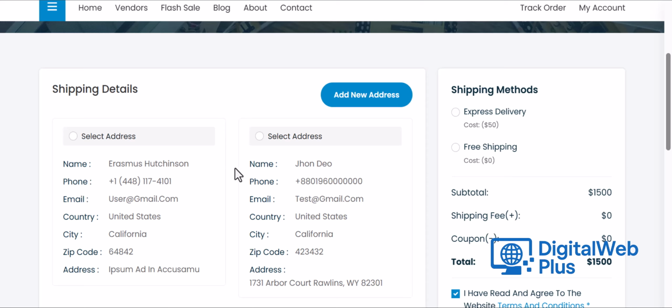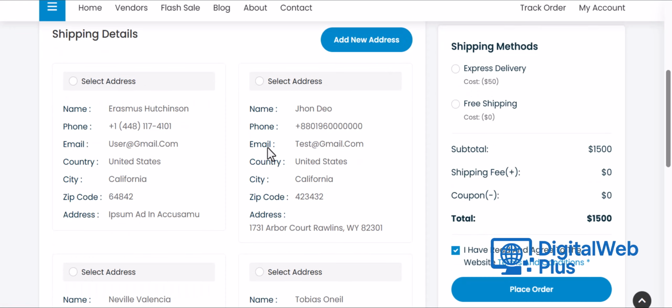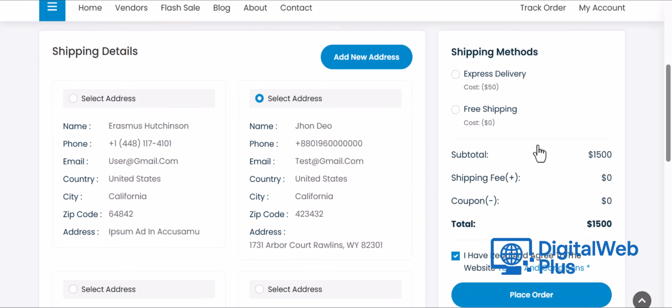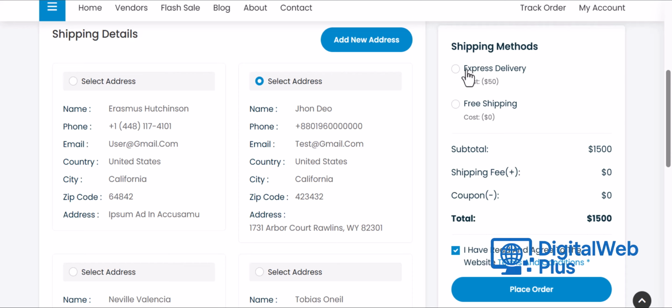If it's your first time on the platform, it will tell you to add an address. But since I've already created this user for testing, there are a lot of addresses for that user. So I'll just select which address I want them to ship it to. I'll select this particular address in California, and the shipping method, express delivery. You can see there is a price attached to it, 50.